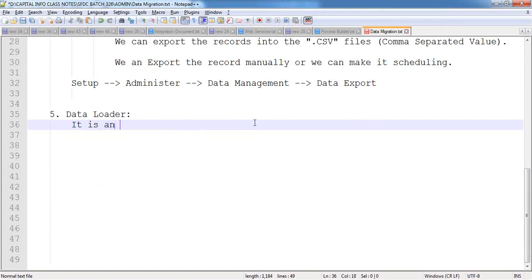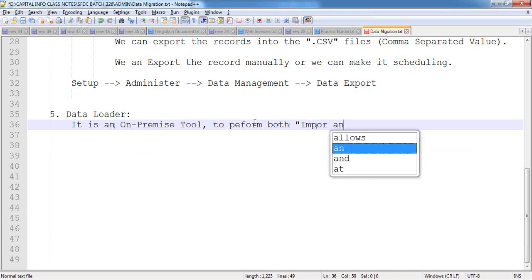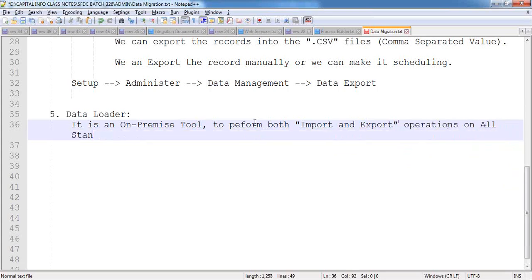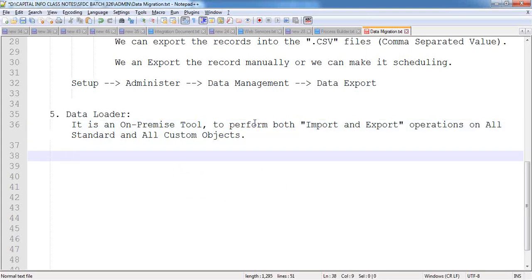Make a note over here. It is an on-premise tool to perform both import and export operations on all standard objects and all custom objects here.